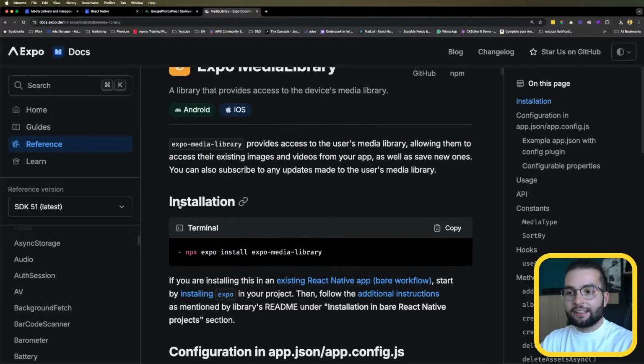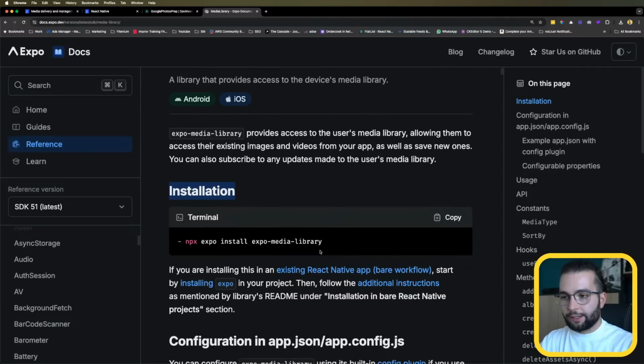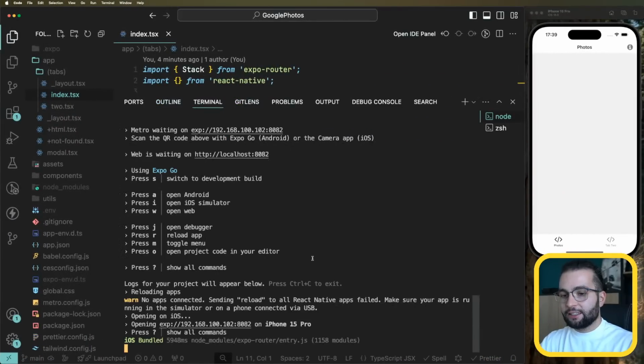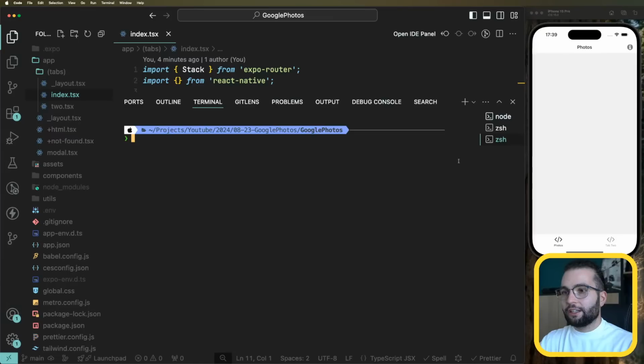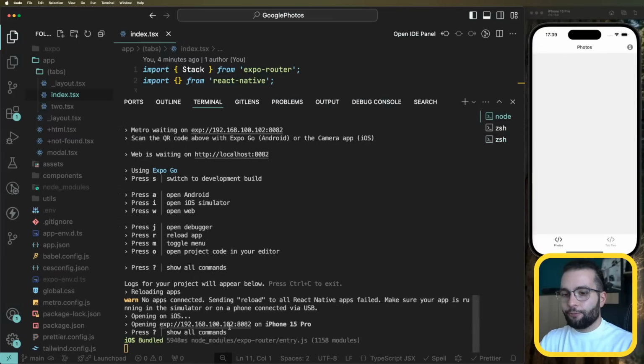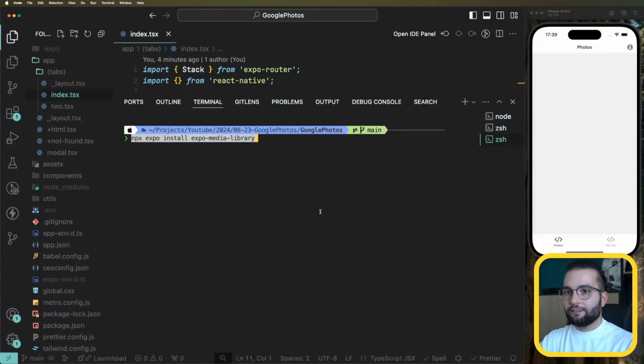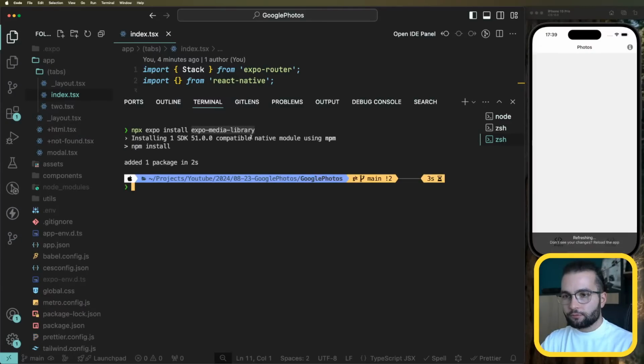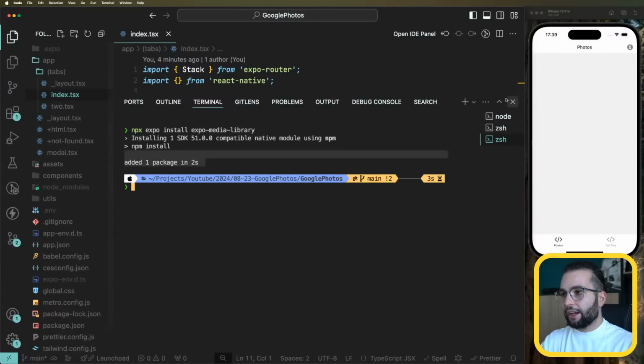Let's go ahead and follow the installation guide and try to integrate with the phone's media library. I'm going to copy this command to install Expo Media Library. We're going to open back a terminal and press on the plus sign to open a new terminal so that you have your server running here, and in a new one we can install Expo Media Library. Okay, we added a new package.